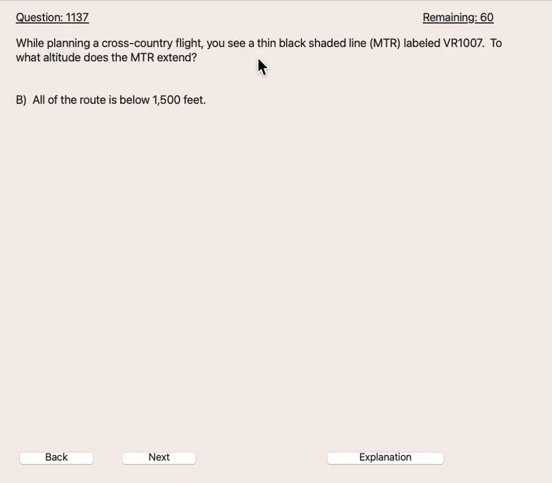While planning a cross-country flight, you see a thin black shaded line labeled VR1007. To what altitude does the MTR extend? MTR is a military training route. To what altitude does the MTR extend? It says all the route is below 1,500 feet.